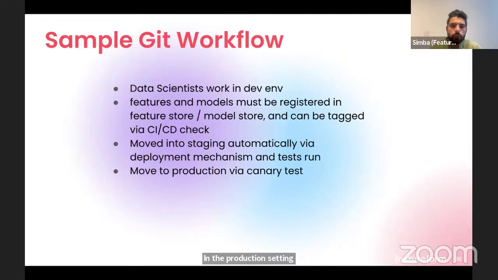Another sample Git workflow is that data scientists work in the dev environment. Features and models must be registered in the feature store and model store. And then when you make a PR, when that PR is merged, they get tagged or they get moved into a different environment if there are different environments. They are moved into staging automatically. And when they're being staged and you say the word, they move to production via canary test. So there's automated testing to A/B test your model in production and make sure it's behaving correctly.